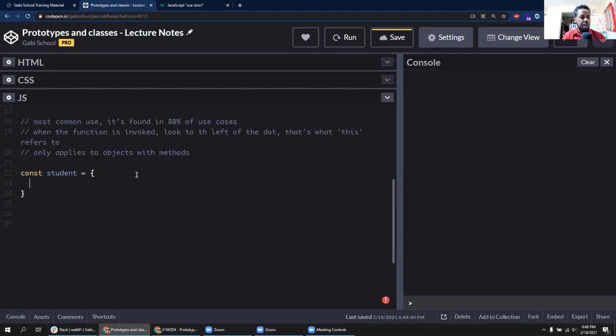So I want to create a name. How should I do it? Name, colon, then quotation, then put the value there. Okay. And then I want to create a city. We just do the same thing. Let's say something like Minneapolis. And I want to create a method within the object. How should I do it?